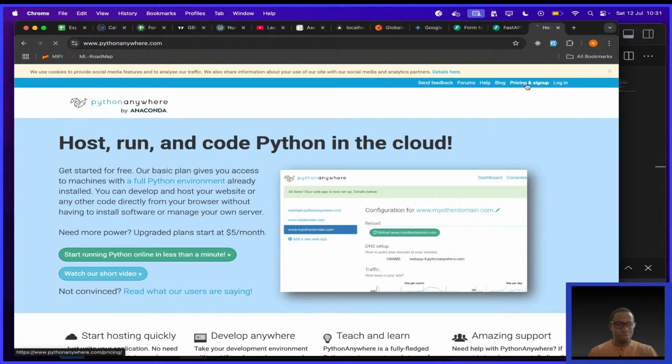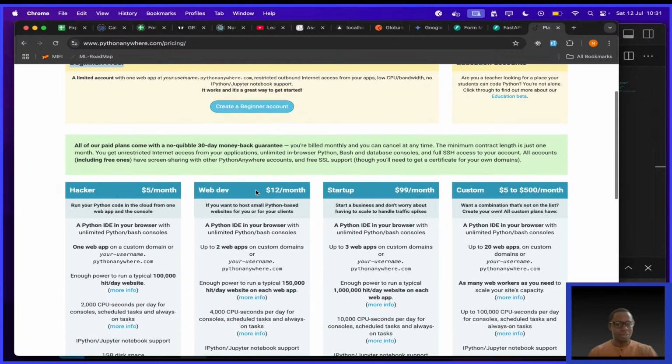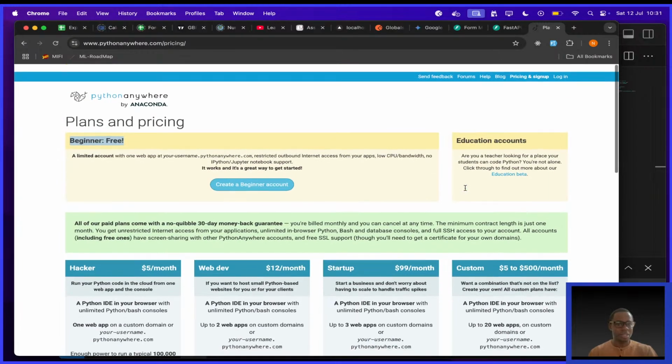Actually, if you go to pricing and sign up, you'll see Beginner. You see Beginner, free. Say create a beginner account. It is free. Then if you need expensive stuff, you can pay for the other ones.